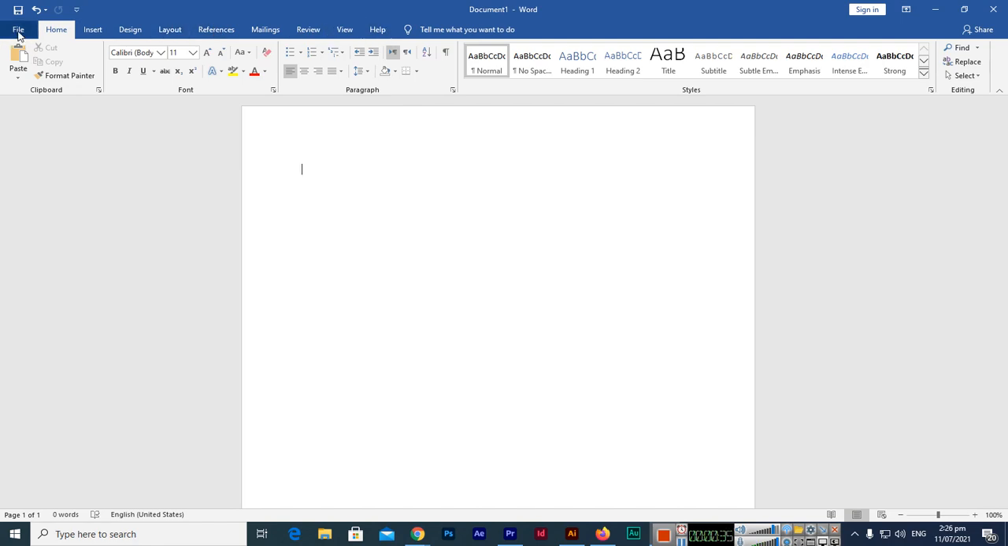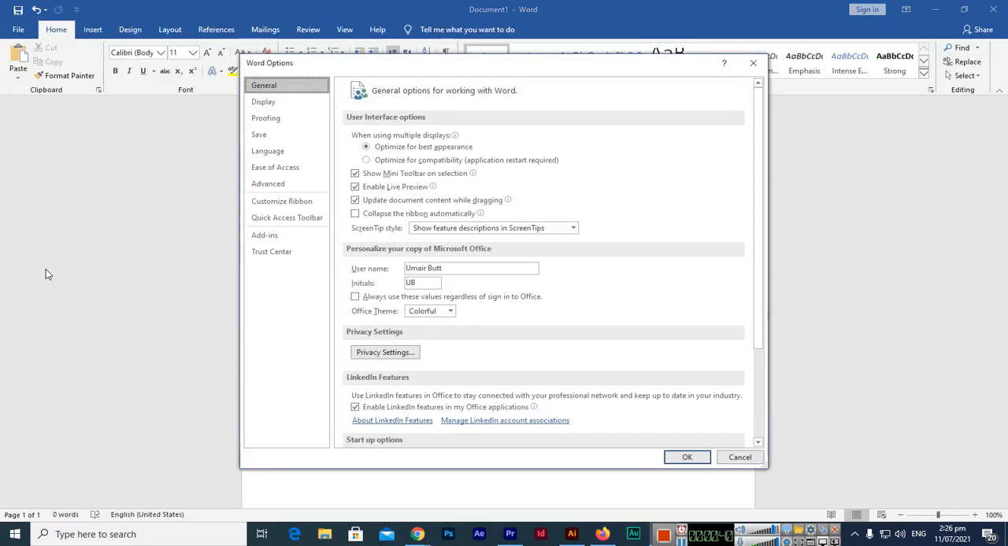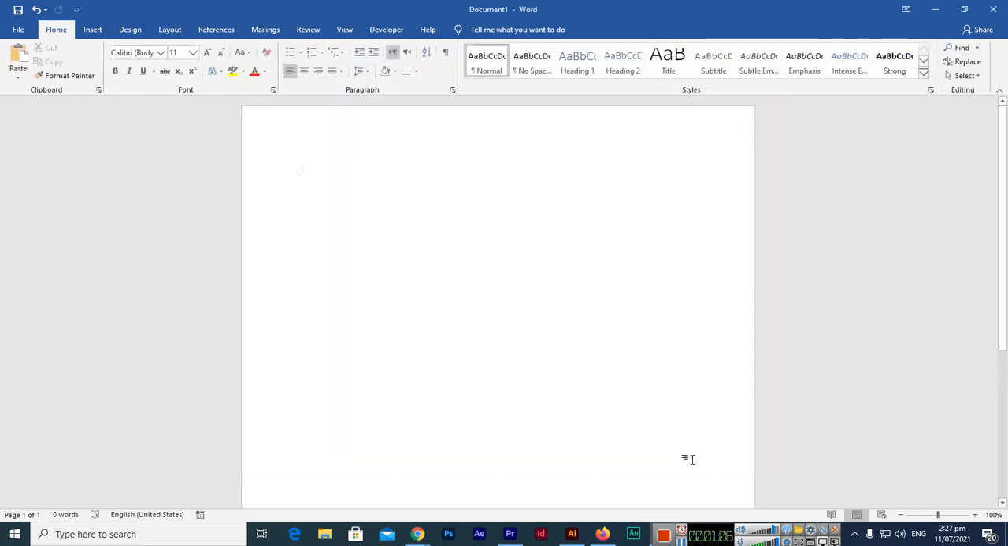So what you can do is click on file and then options. Now in these options you can see customize ribbon. There you can see journal, display, save, language, a lot of options. So customize ribbon and then customize the ribbon. From here you can see main tabs. In these tabs, the developer option is unchecked, so you can check this option and then click OK. Now you can see the developer tab is here in the menu.